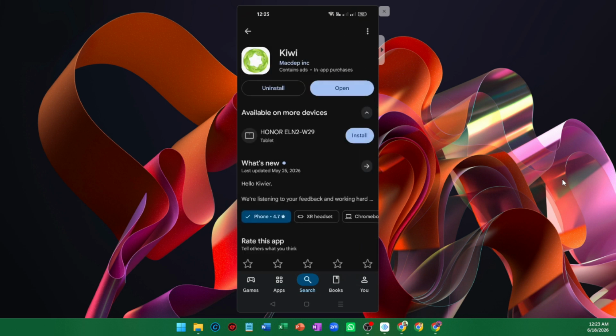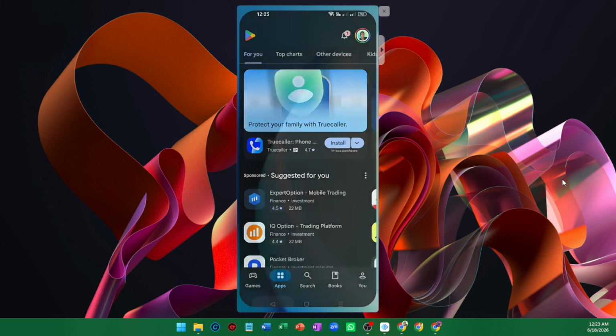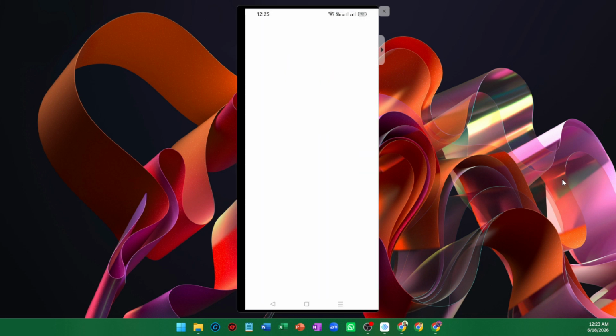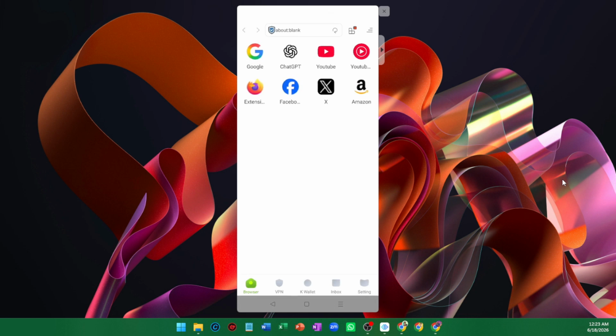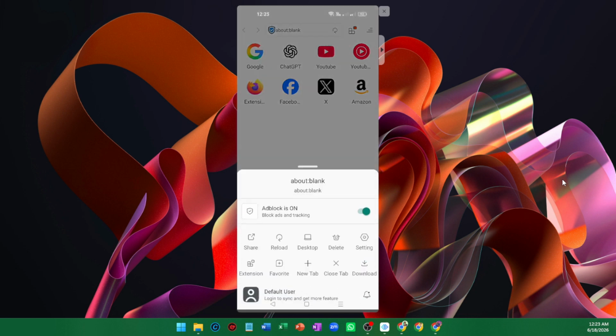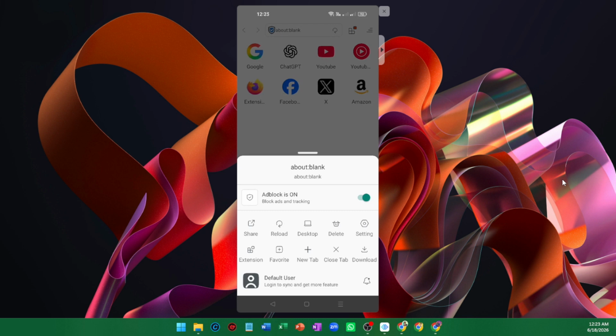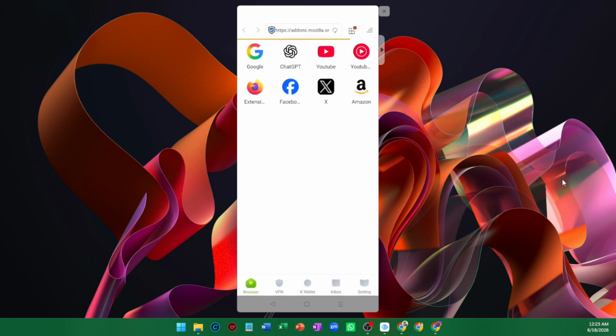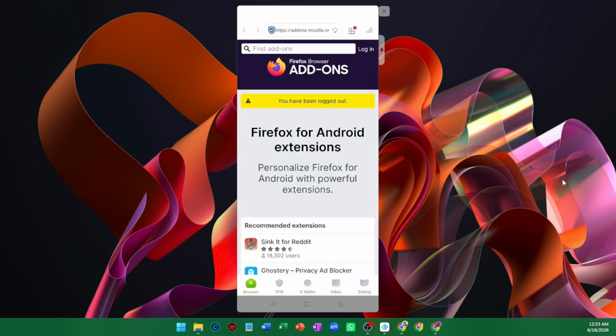Once Kiwi Browser is open, look in the top right corner of the screen and tap the three-dot menu. This will open the main browser menu. From there, select Extensions. This is where you'll manage any browser extensions you want to install and use on your phone. After that, tap the option that says Plus from Store, or simply go directly to the Chrome Web Store. This is the same store where Chrome extensions are normally found on desktop, but Kiwi allows you to access and install many of them on Android.